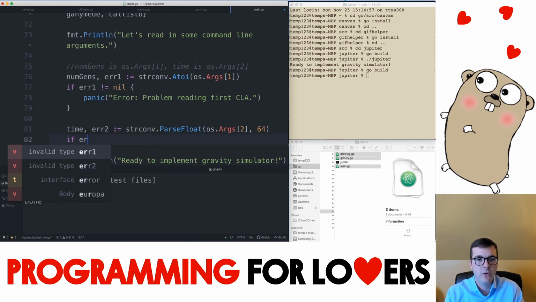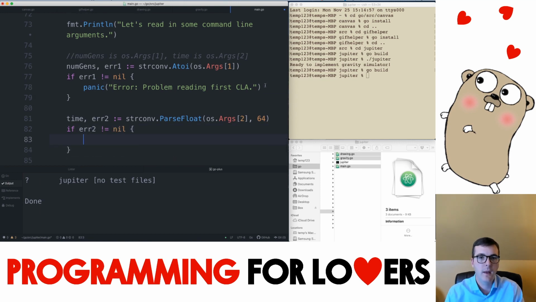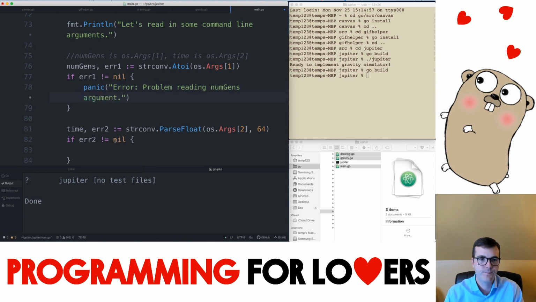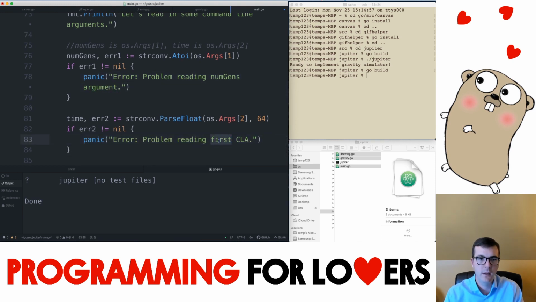And if error 2 was not nil, then we're going to have a problem reading the number of generations argument and time argument.